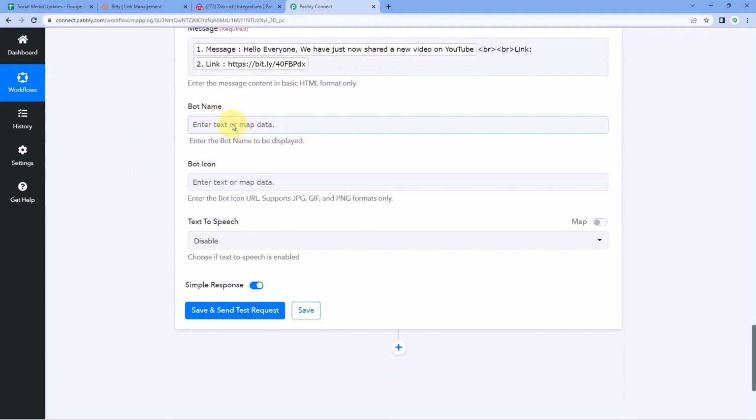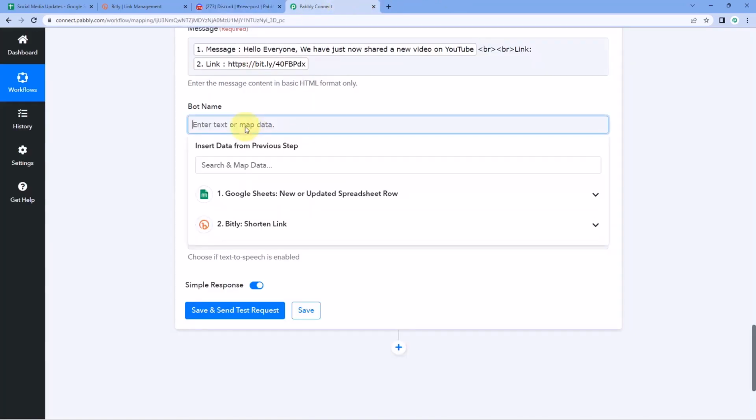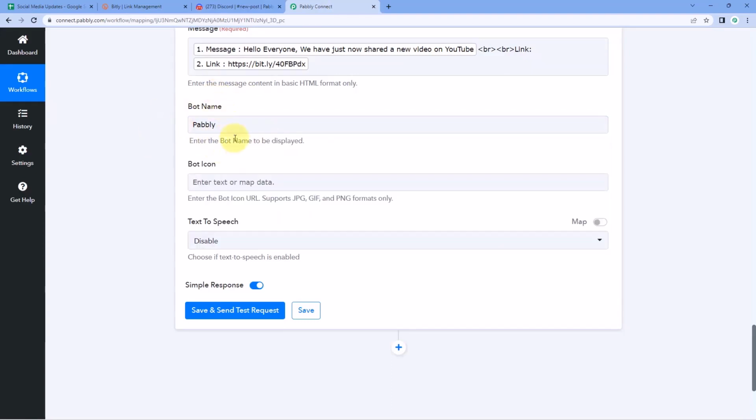After this, it is asking us for the bot name. Like a bot is going to share this message on our Discord channel. So here guys, it is asking us what will be the name of the bot. So you can give any name of your choice. Right now I'm going to name the bot as Pabbly. Also, you can actually change the bot icon too.